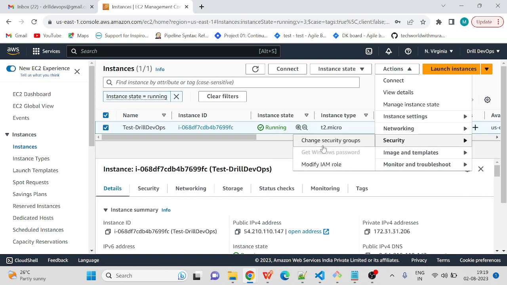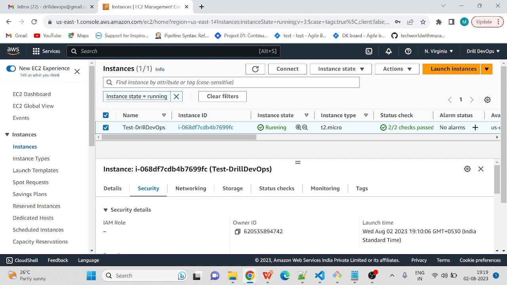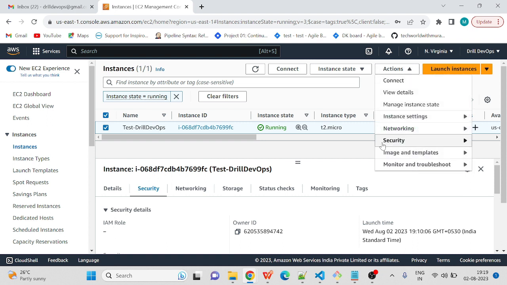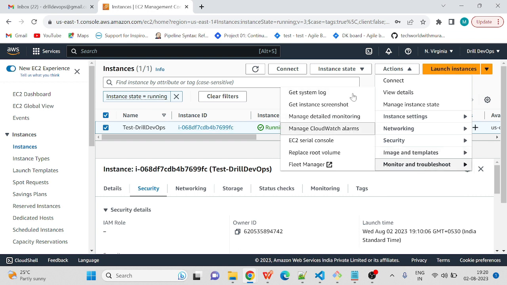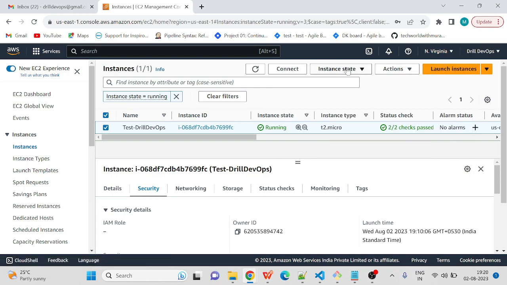We have security, where if we want to change security groups, we can change them, or if we want to attach any role, we can attach it. Right now we don't have any role attached here, so we can attach one, or modify the existing roles. We have the image templates. We can create an image out of this EC2 machine and use that image to launch our next instance, or we can create a template from this instance and launch more instances like this. We can also create multiple duplicate instances of this, and we can monitor and troubleshoot. This is related to monitoring, and this is about the actions.